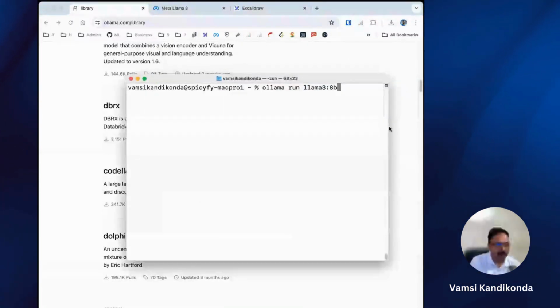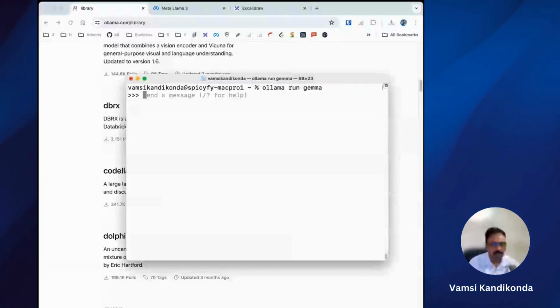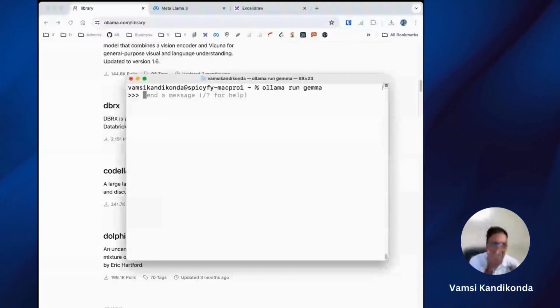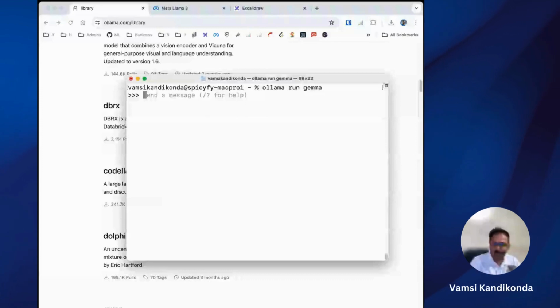Let's try with Gemma first. Once you run the command, the first time it will download the model, so you need an internet connection to download it. Once you've downloaded it, you never need any internet connection. I downloaded it before, so it ran, and now it is asking what kind of question we can ask. So let us test this.